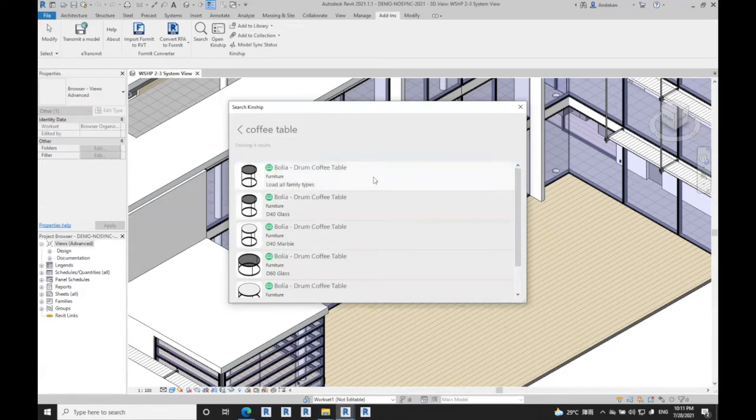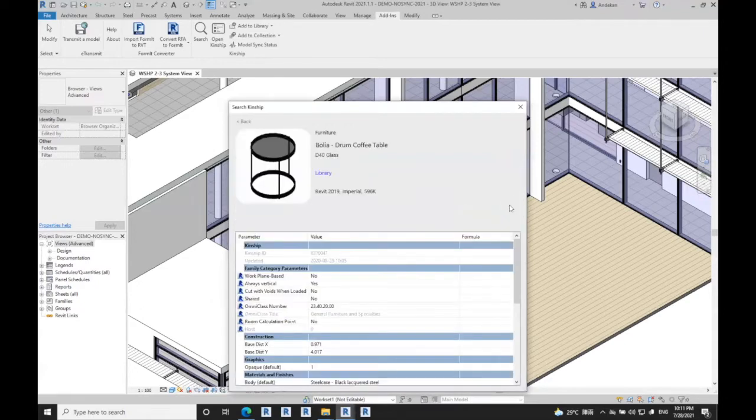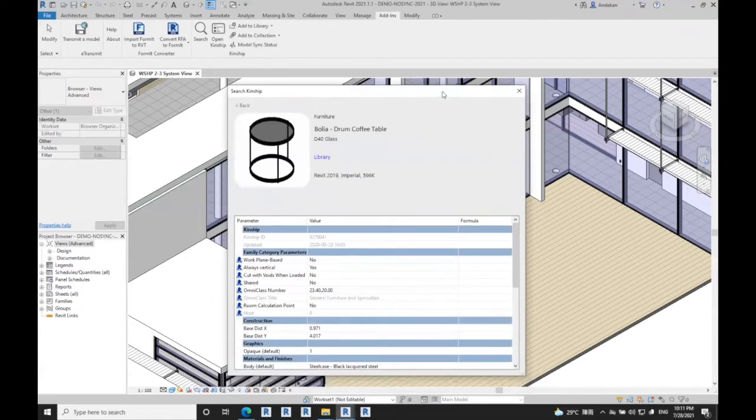Now the top one here says Load all families, and we will come back to that one. But let's go along here. We still have another arrow, so we have more information. Let's click on that, and that brings me here.